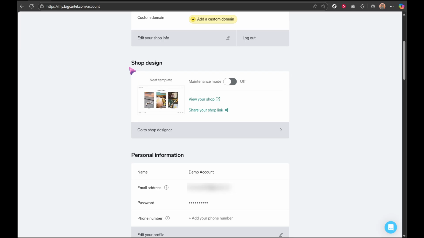This is a crucial part, as you'll find many of your customization options here. Look for a button or link that says Go to Shop Designer and click it. This will take you into the more detailed customization interface, where you can start editing your header.